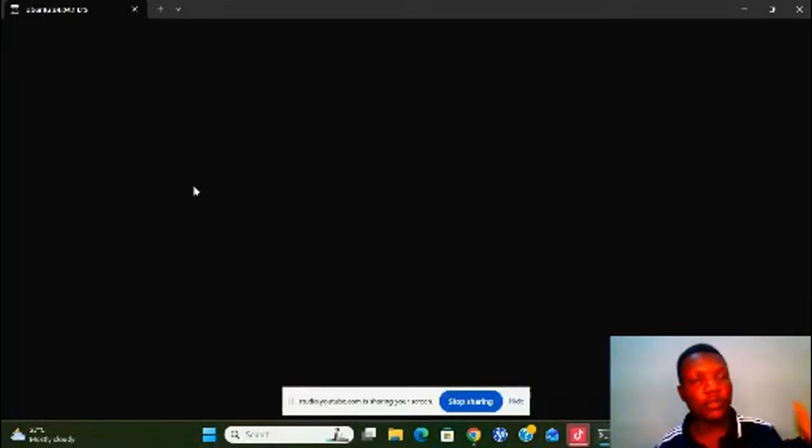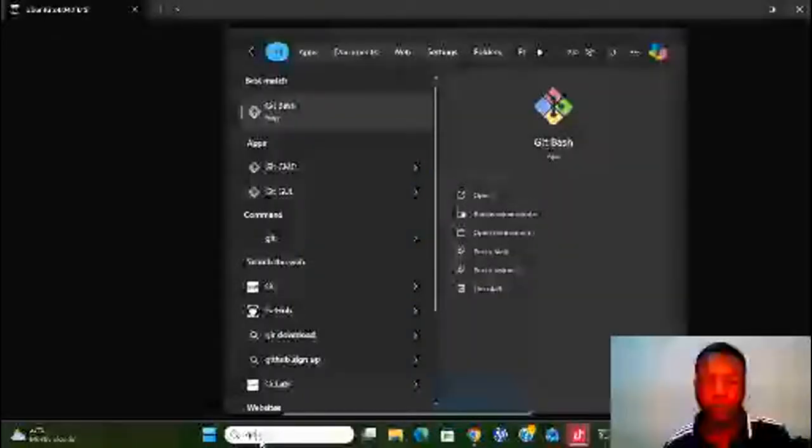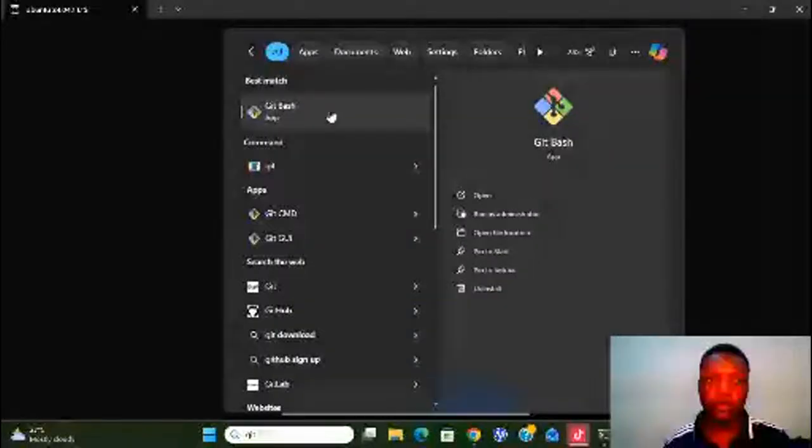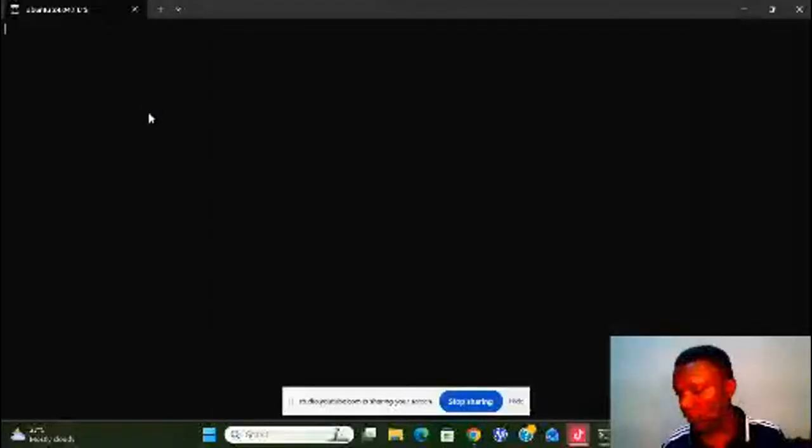So either you use this Ubuntu or you use Git Bash. Any of them will work. I'm going to be making use of Ubuntu for the purpose of this particular tutorial. So let's wait for it to load the interface.